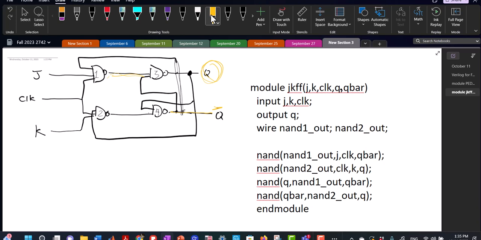Okay, so any of those things sound good to y'all? Registers? Okay.